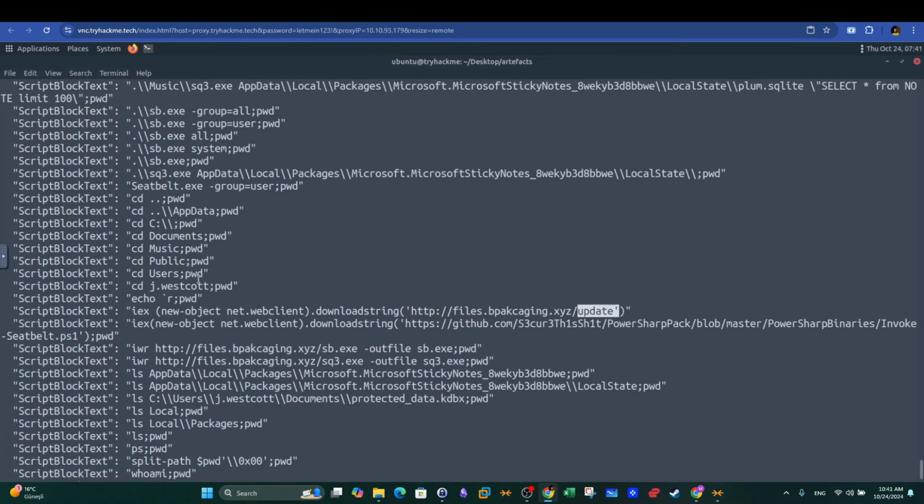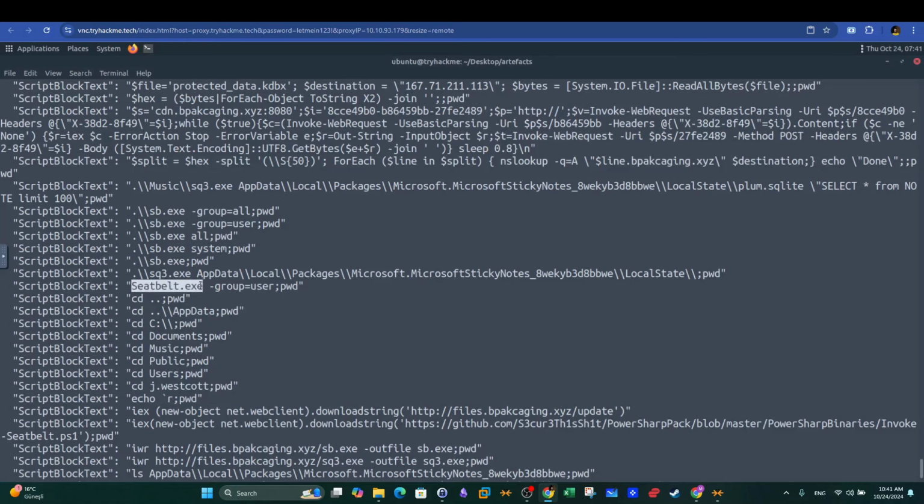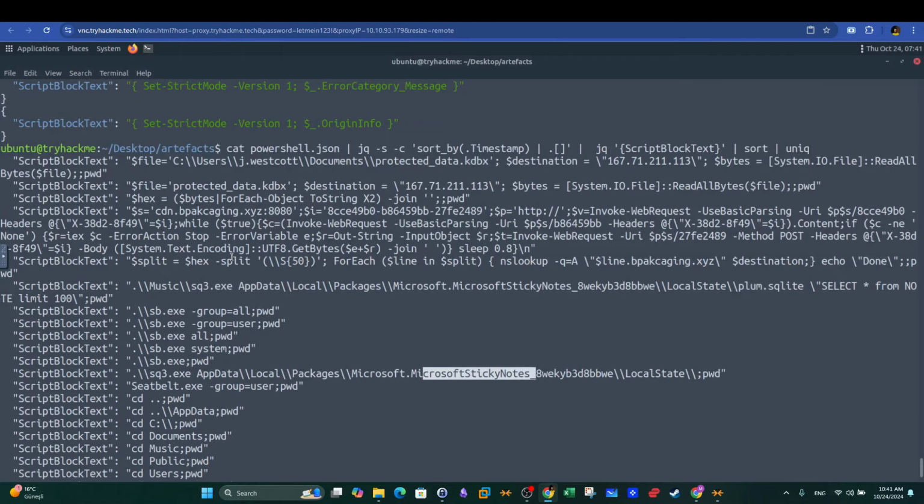Then we see a series of commands where the attacker navigates through the file system. Here we see the attacker executing the Seatbelt tool to start the enumeration process, and then the attacker used SQ3 and provided the file Microsoft Sticky Notes as an input to the tool. And here we can see this. Again, using SQ3 to access a SQLite database. So this is a tool that the attacker downloaded from his C2 server to interact with a SQLite database.